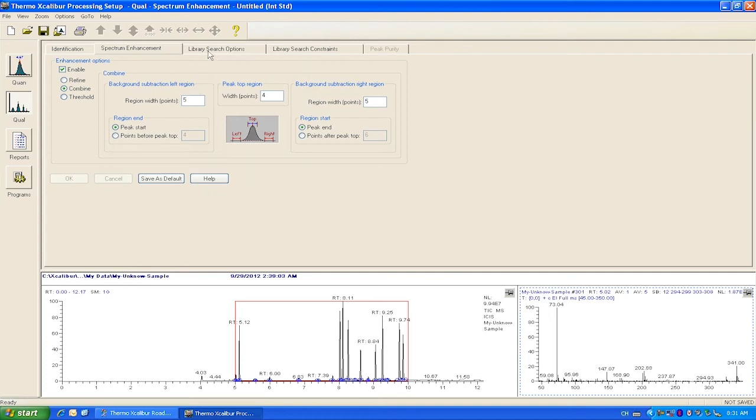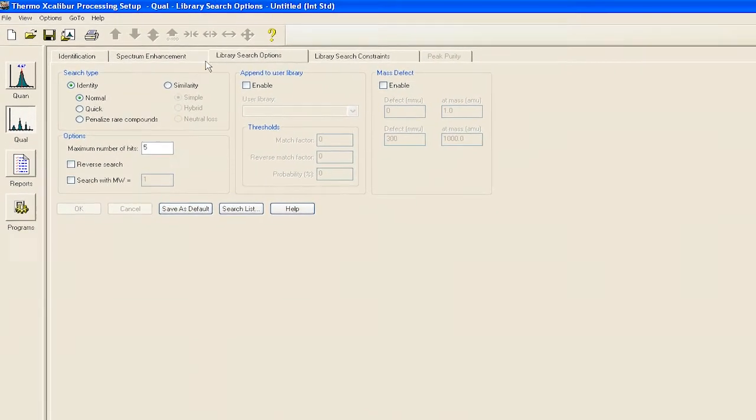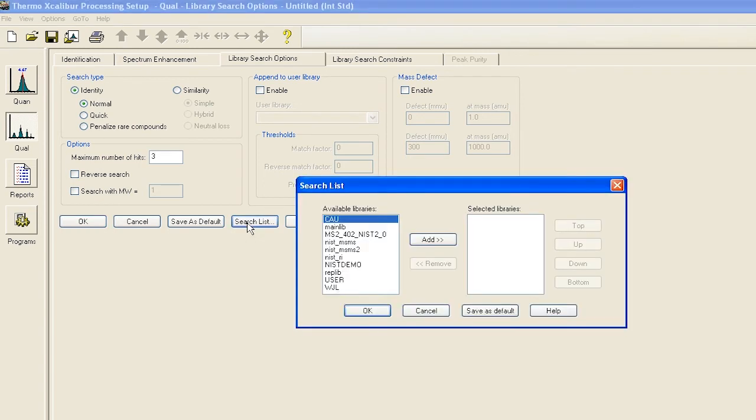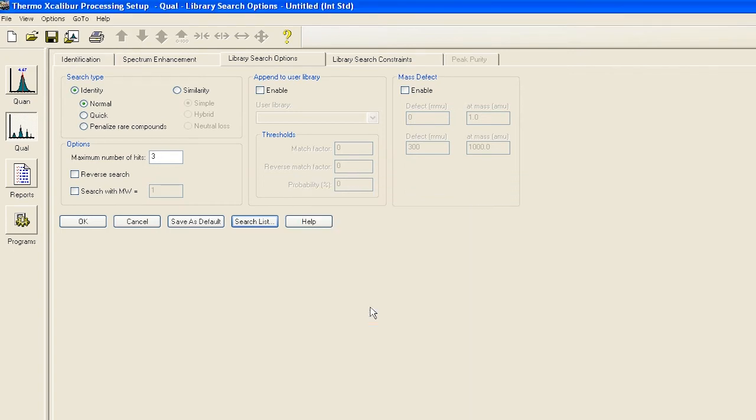Select the Library Search Options tab and click Normal for the search type. Enter the maximum number of hits to display with the highest match in the library search. Click the Search List button to add available libraries to the selected library side, and then click OK.